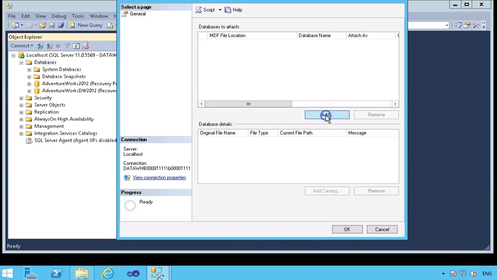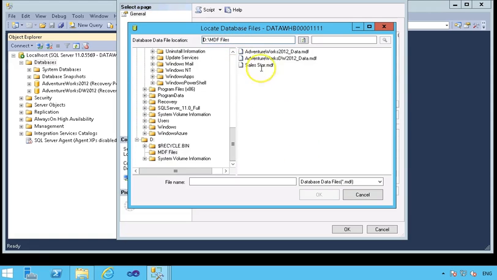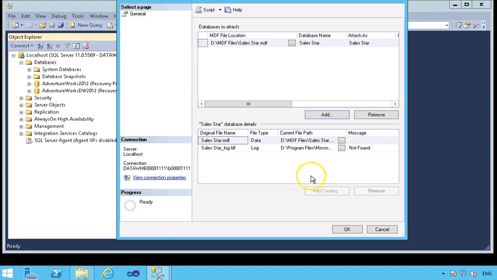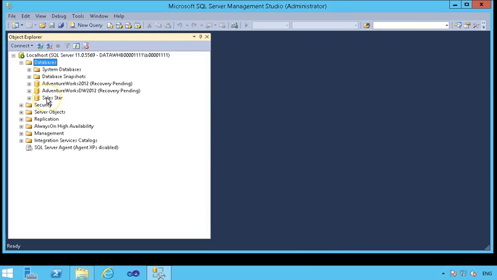and then select Add, then navigate to the folder where the files are downloaded, select the SalesStar, and OK. We haven't downloaded any log, so select the log line at the bottom and remove, and then OK. And you'll see here the SalesStar has been attached to the database.